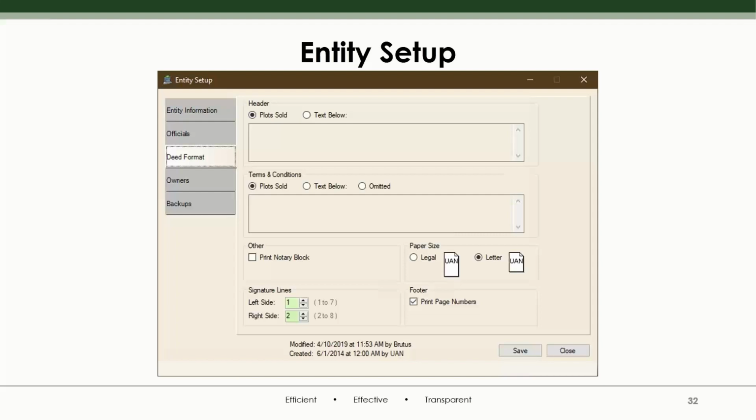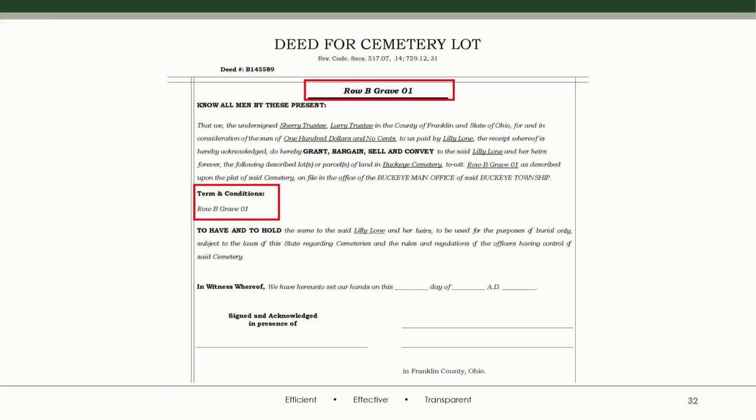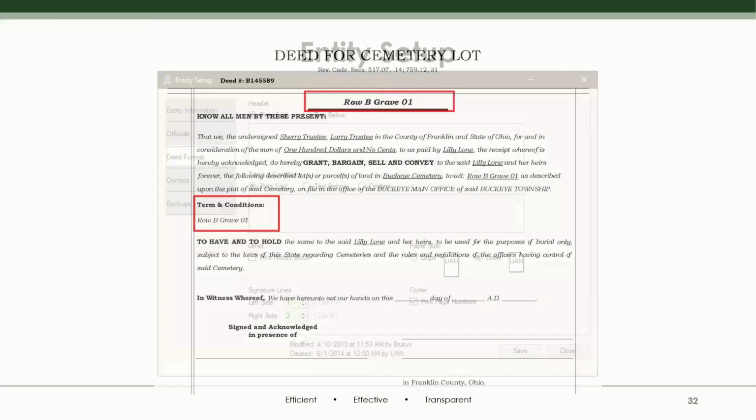Now, this right here in the deed format is where you'll be able to edit how certain parts of the deed look. The first two areas, the header and terms and conditions, anything that you place in there is going to appear in these two areas. So this will determine the formatting for how the top is, and down there under the terms and conditions will showcase which grave the plot or the deed is for.